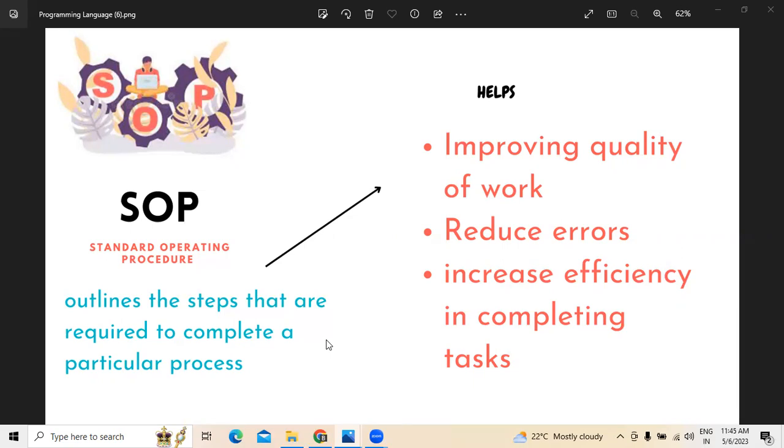Majorly, it will be helpful for a few things. One is that it will help them improve the quality of work that they are performing. At the same time, it will also help in reducing the errors of the work they are performing, especially, as an example, in an IT application. I'll explain this point to you so that you will understand.